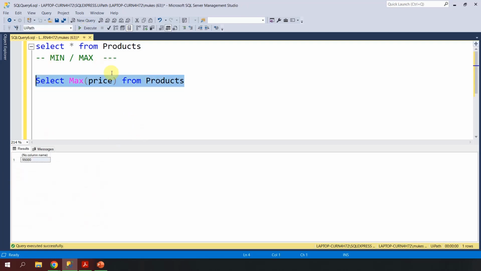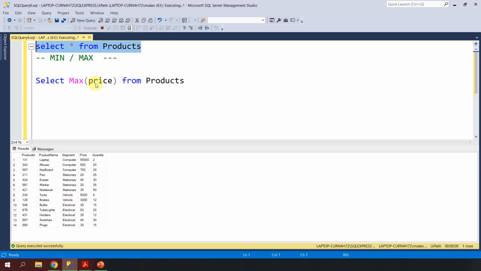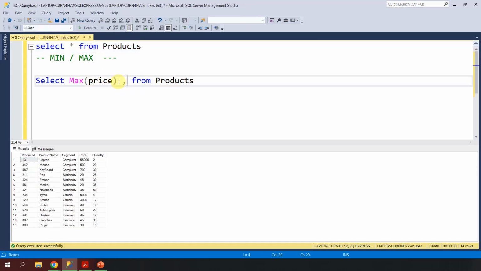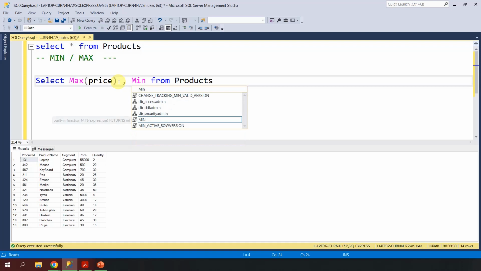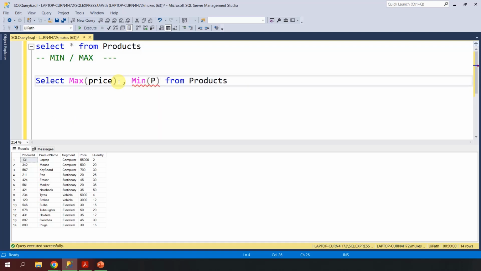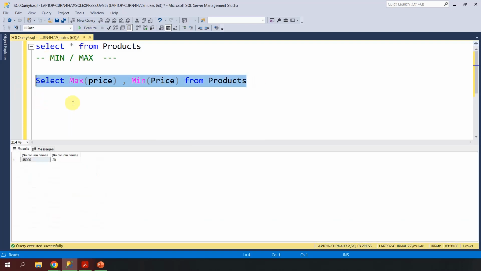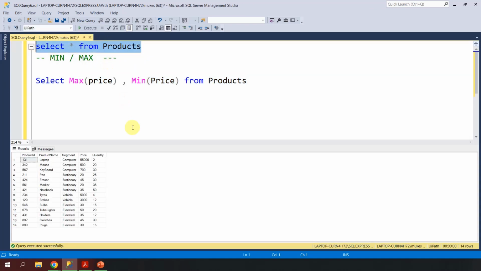That's it. You get the maximum price, right? Not only this, you can actually put a comma here and you can get both of them together in a single statement like this. Okay. This you can use to get the maximum and the minimum value, not only from the price. It's not only restricted to price.